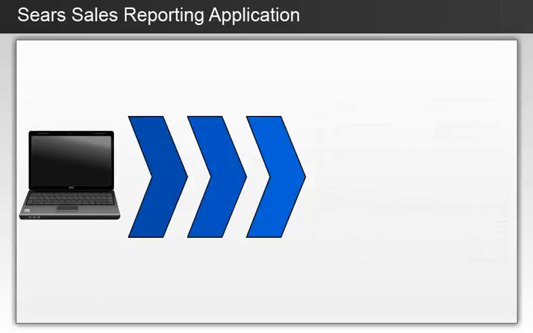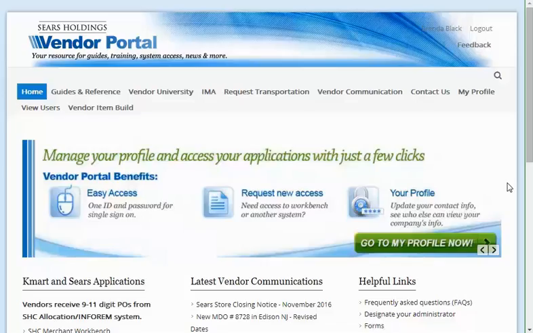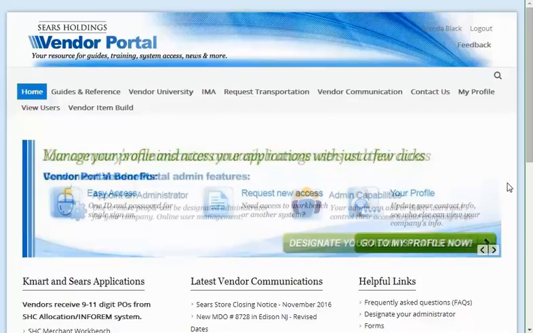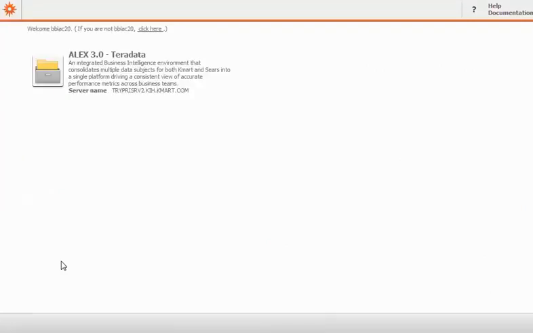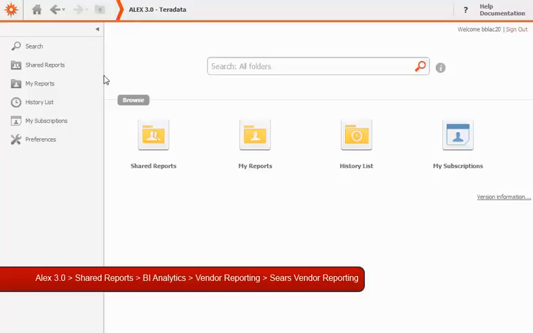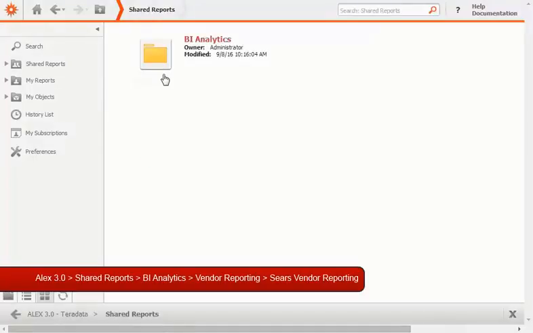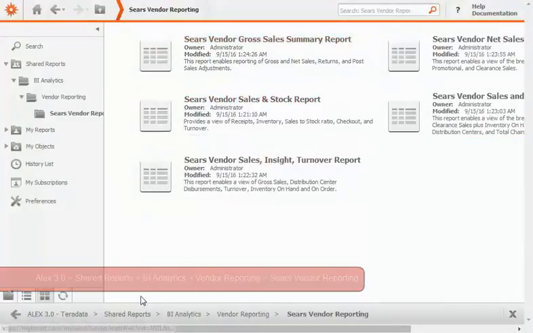If you previously purchased access to SBE sales reports, your access has been transferred to the new Sears Sales Reporting application. Log into Vendor Portal, scroll down, and click Sales Reports in the Sears Applications group. The Sears Sales Reports application will display in a new window. Now we have to drill down through the folders to the report templates. Click Alex 3.0. Then, click Shared Reports, BI Analytics, Vendor Reporting, and finally Sears Vendor Reporting.